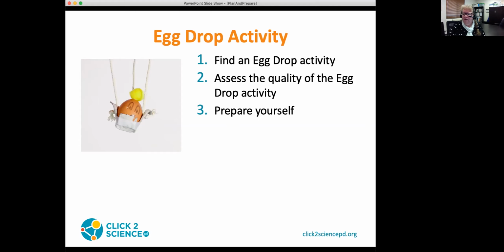Then we're ready for step 3, which is prepare yourself. And that involves taking some time to think about the materials, to think about what you know about this activity, and what you need to know in order to be successful. And I happen to have a video here of Denise and Jaime as they are preparing to do this activity. So we're gonna go watch that video and see what it is that they are doing as they prepare.